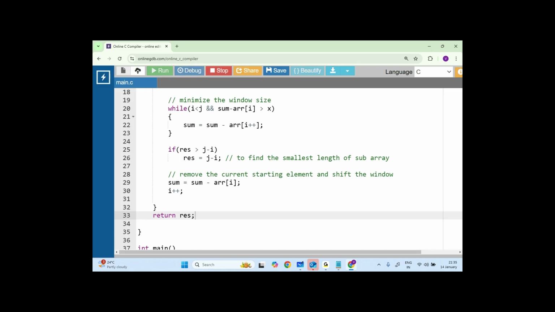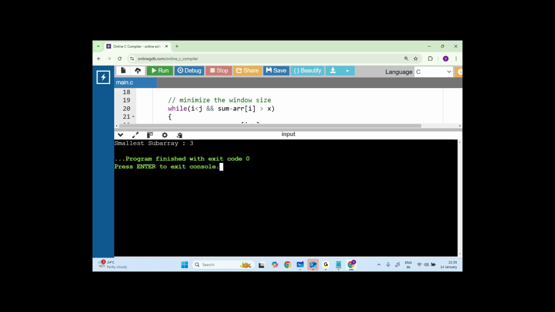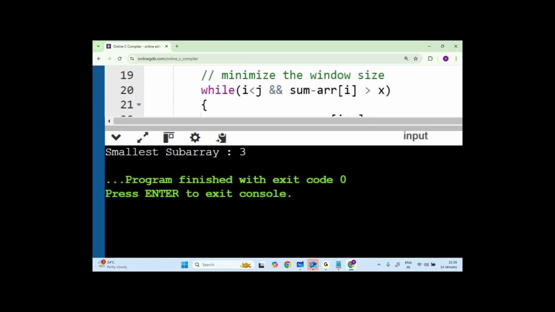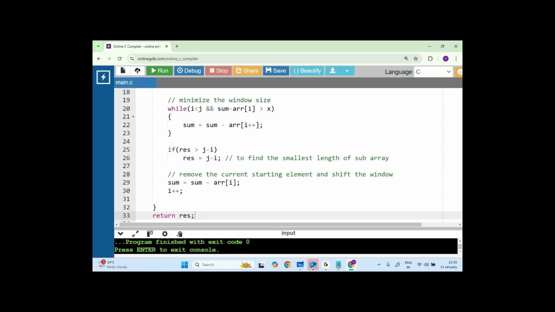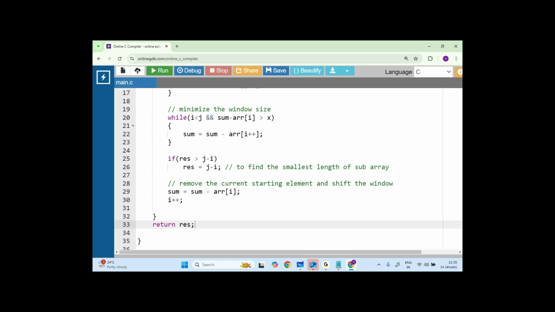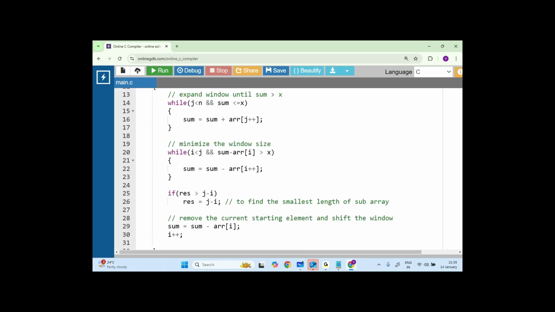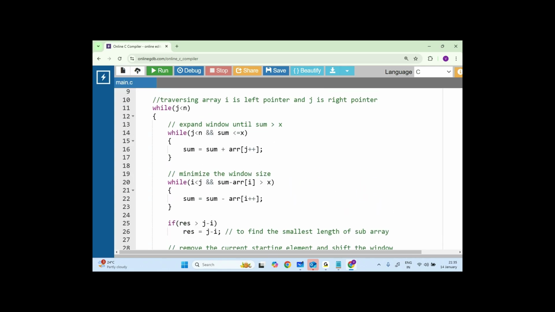Now let us check and execute. Now the smallest subarray is 3. Are you understanding? One second, I'll just zoom out. First is traverse the array. Check one more time, are you understanding or not?